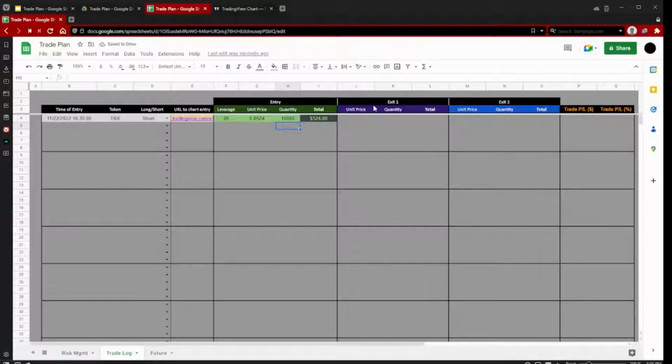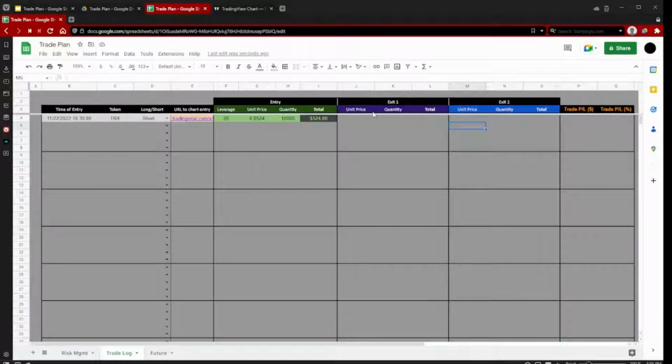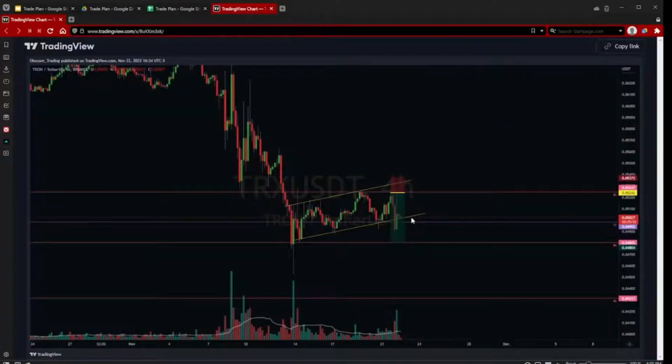It has two exits on here because that's how I set mine up. You can certainly add more columns by copying and inserting more to the side, and it should do a lot of that math for you. If you have issues with that, let me know. Let's say unit price. For this particular trade, let's just put in one exit. This was a short, so we want the price to go down. Actually, let me look at my target. Let's assume that this worked out.